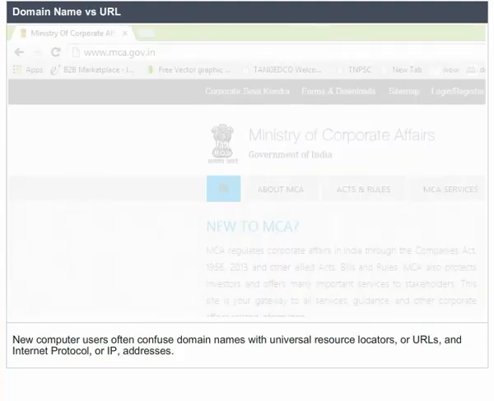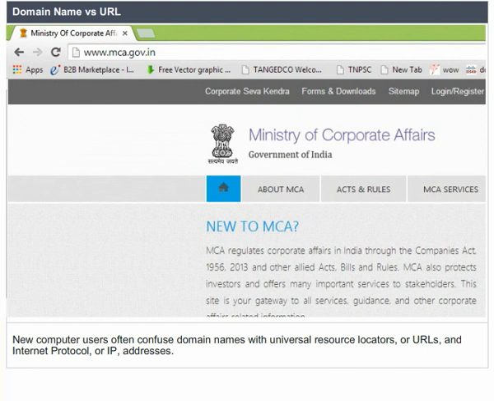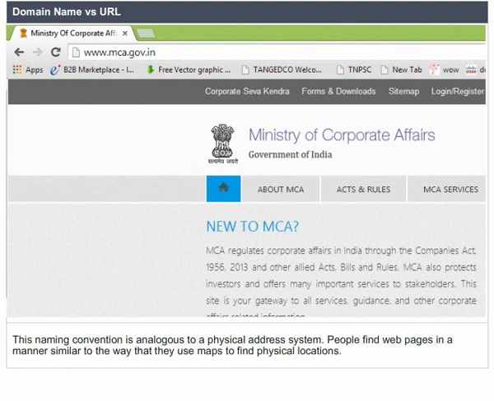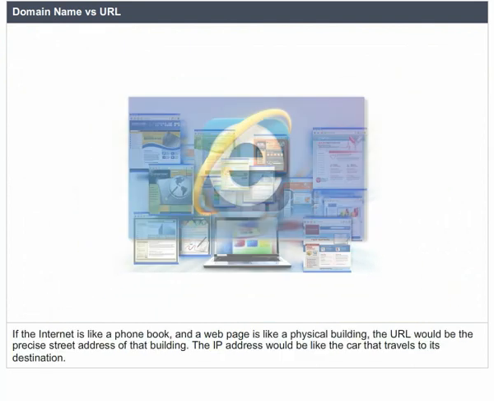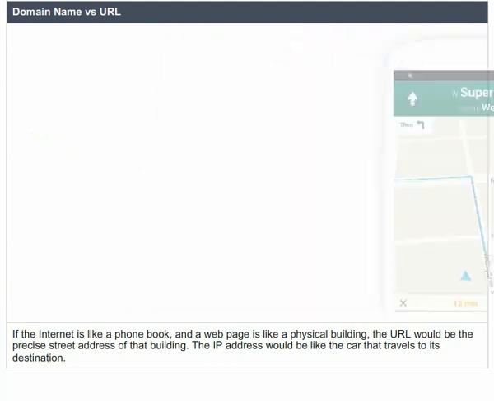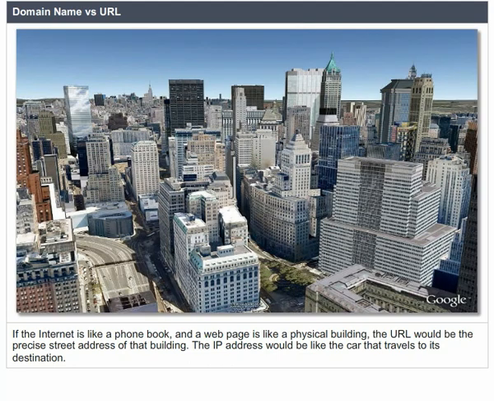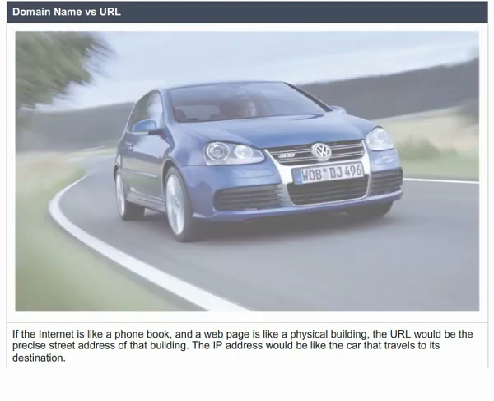Domain name versus URL. New computer users often confuse domain names with Uniform Resource Locators, or URLs, and Internet Protocol, or IP, addresses. This naming convention is analogous to a physical address system. People find web pages in a manner similar to the way that they use maps to find physical locations. If the internet is like a phone book and a web page is like a physical building, the URL would be the precise street address of that building. The IP address would be like the car that travels to its destination.